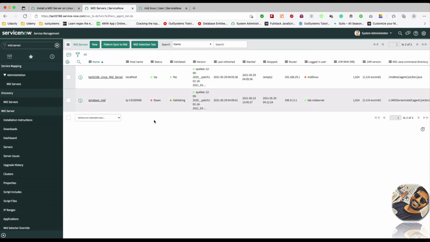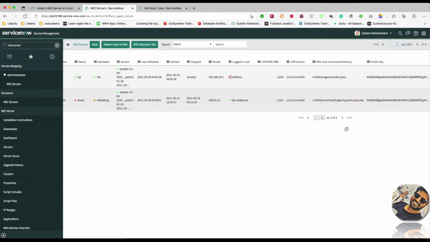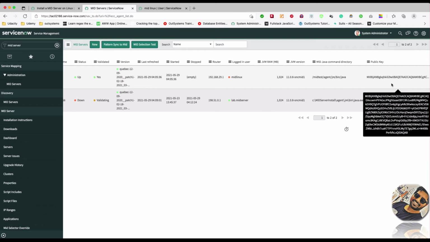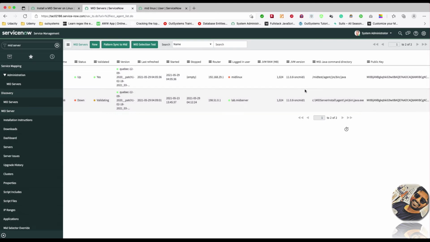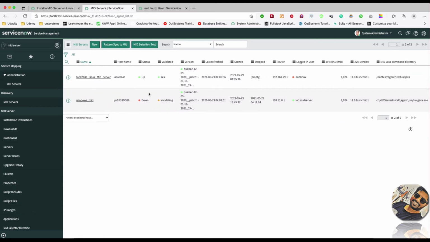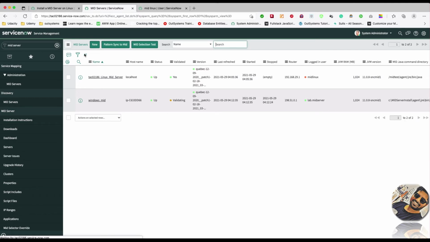So it will take some time. See, right now mine is done because it might be validating other stuff, but this is done. It's a public key for the mid server. So if you have your authentication as a mutual setup, then these public key and private key will come into the picture. Let's refresh it. It's validating. Okay, this one is still validating.